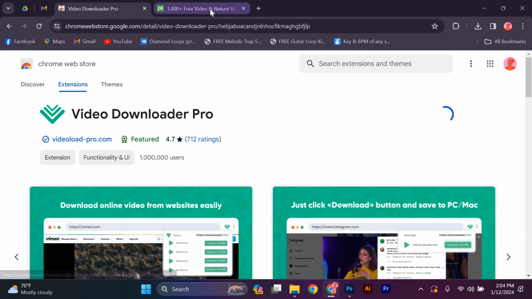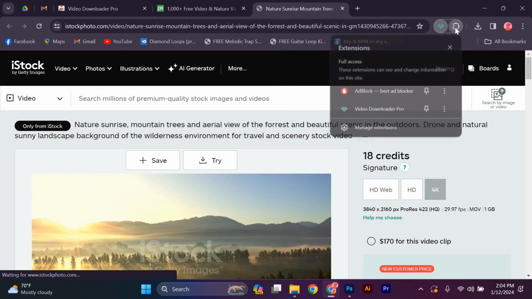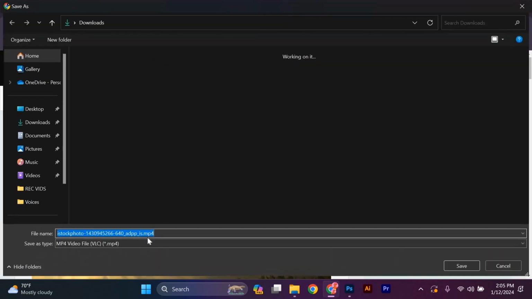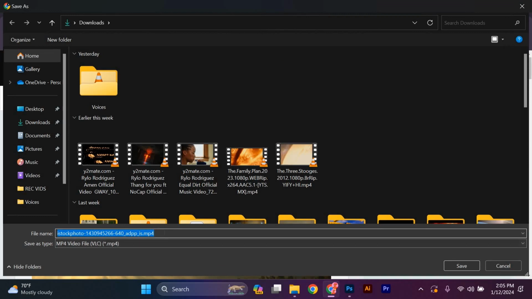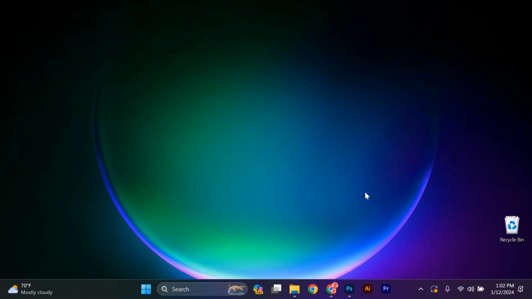Next, look for the video you want to download from a certain website. Let's open this. After it has opened, click here on the right top, then Video Downloader. The download will start. Choose a location on your computer where you want to save the video, give it a name, and click Save. The video will start downloading to your computer, and once it's finished, you'll have a copy of the video that you can watch offline whenever you want.